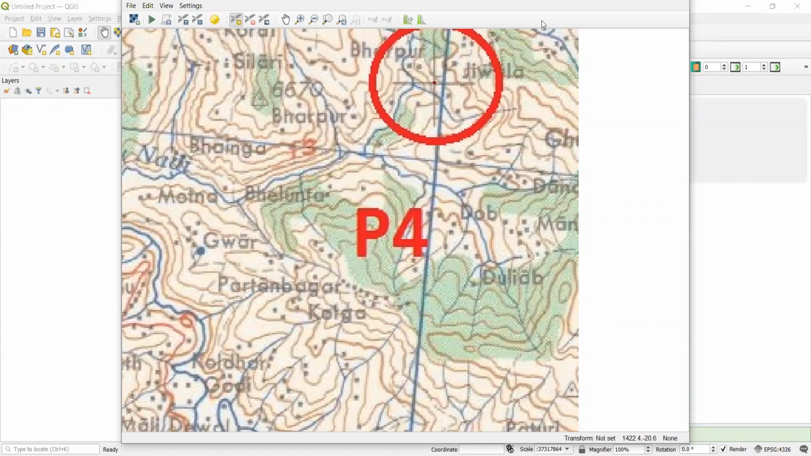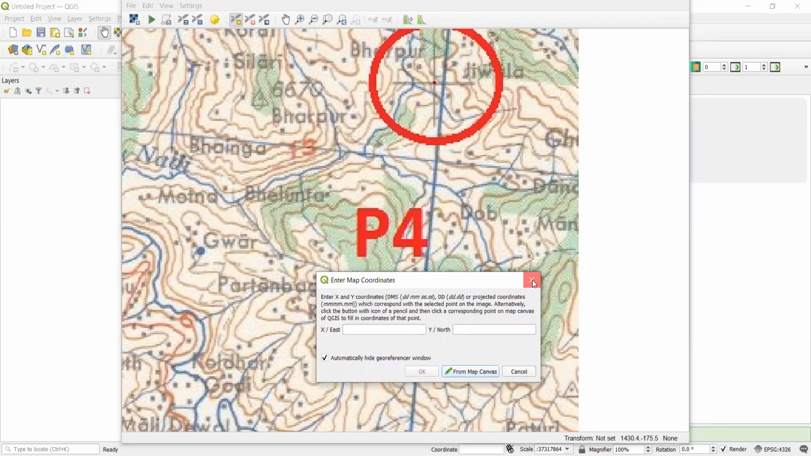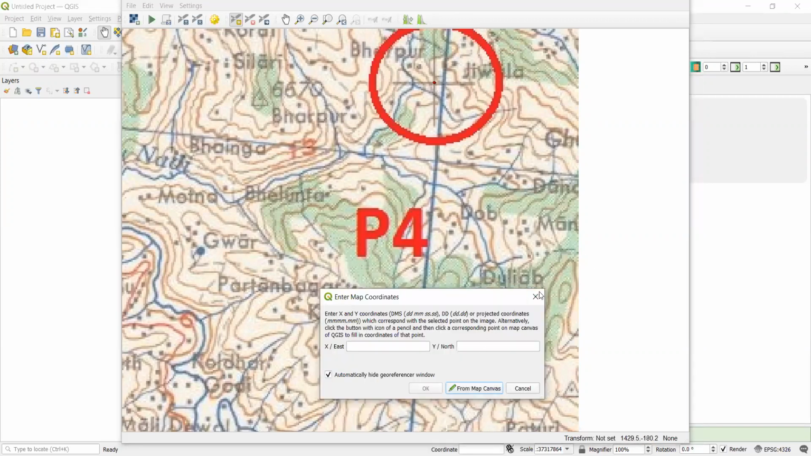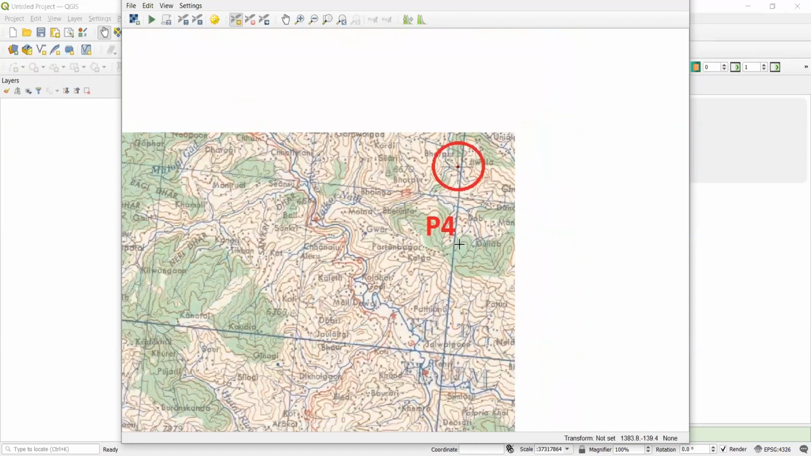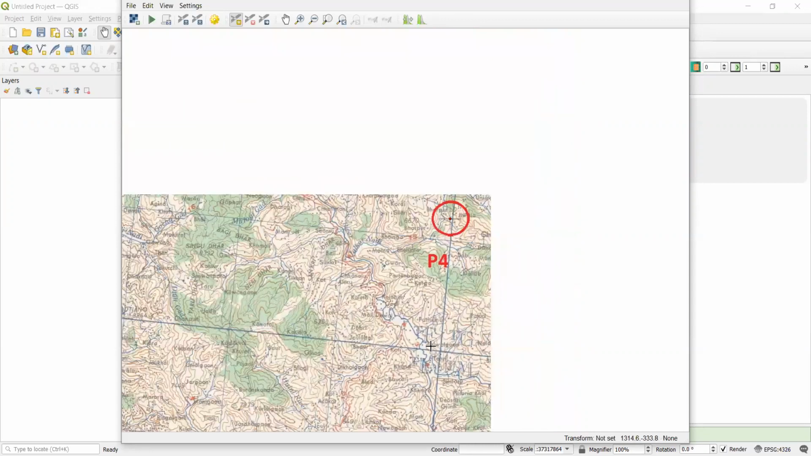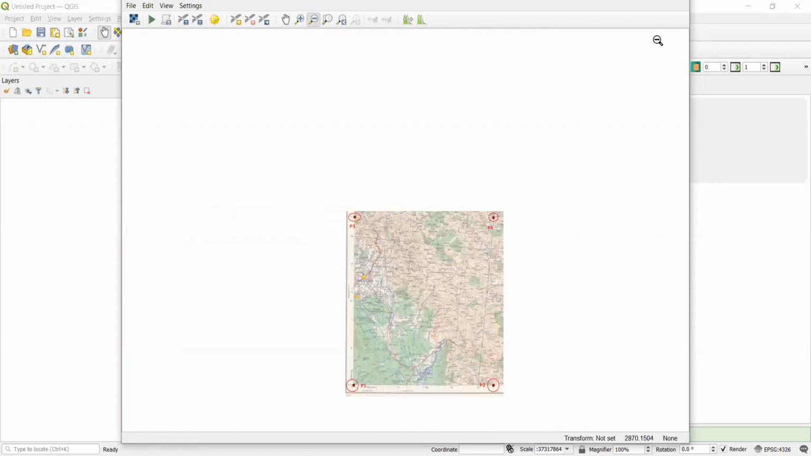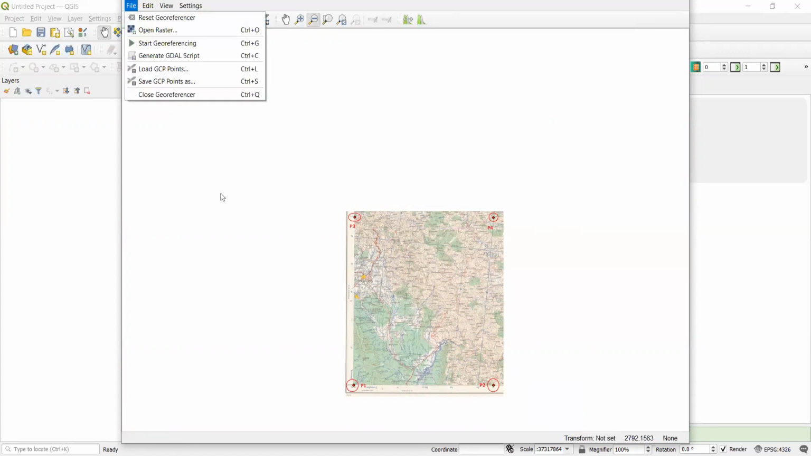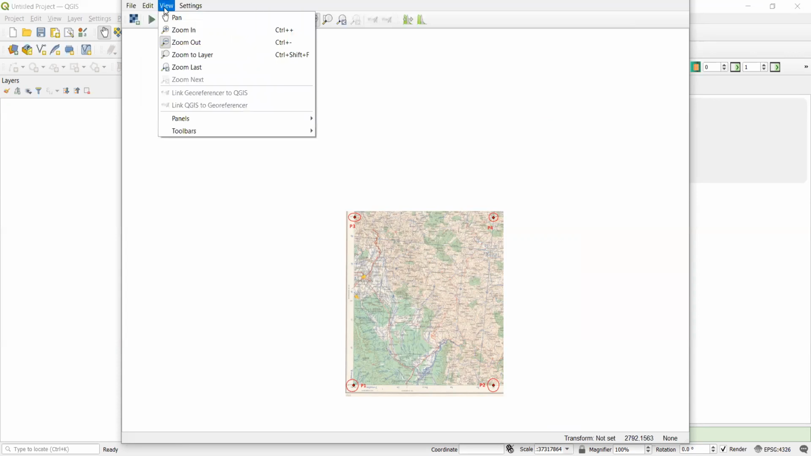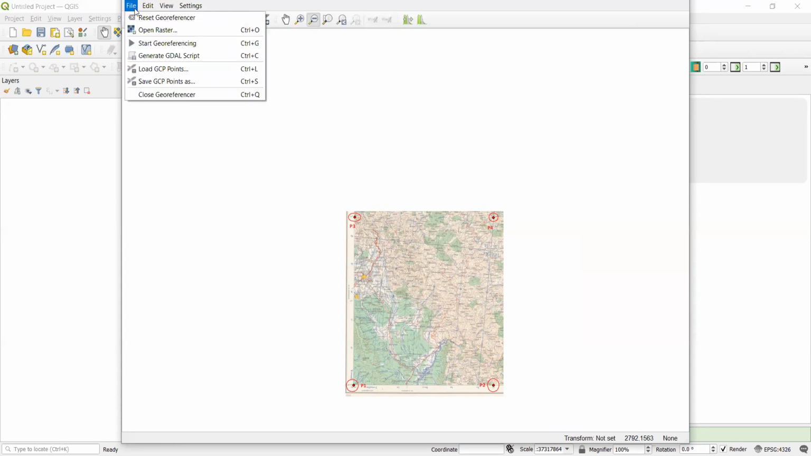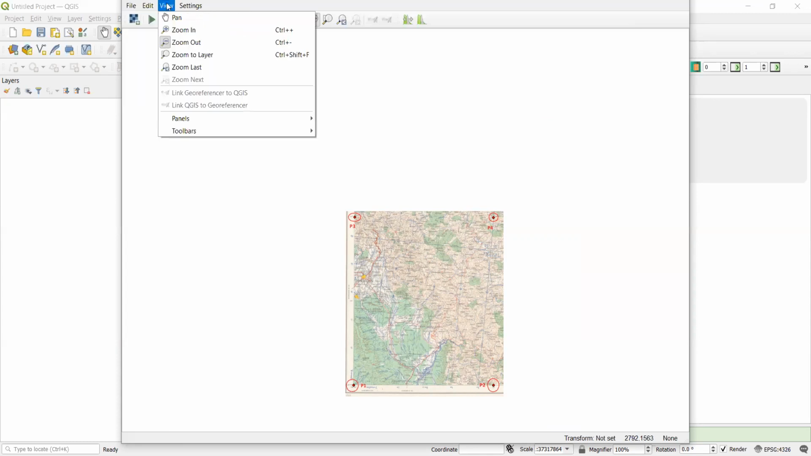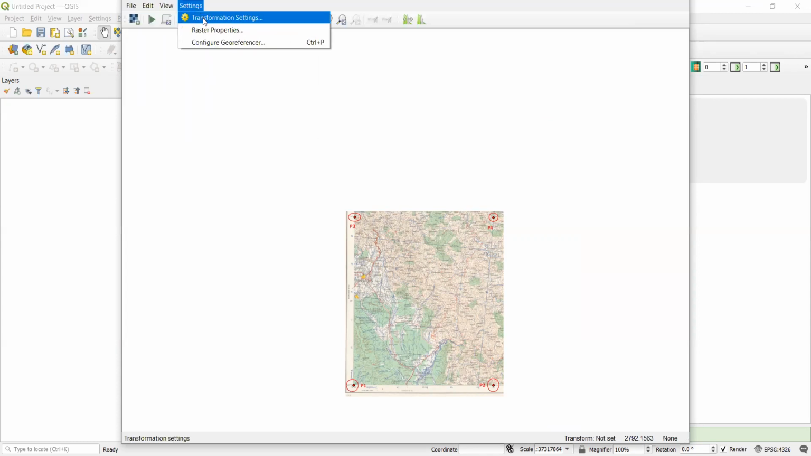now we will close this file. We can always zoom out. Okay. We can zoom out and before zooming out, what we have to do is we have to do certain settings before we zoom out. So what we have to do is go to transformation settings.